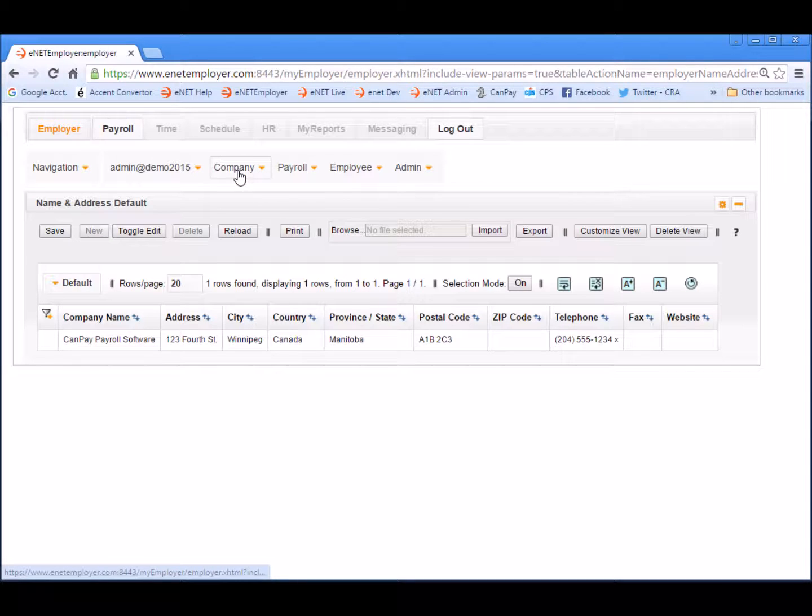Moving on, we come to the company menu. This menu includes options that are relevant to our business, such as our organization's name and address, business contacts, and operating divisions. The name and address screen that we're currently on allows us to define the location of our company. If we ever need to edit the information for most any screen in the program, we simply double-click on the desired row in the table.